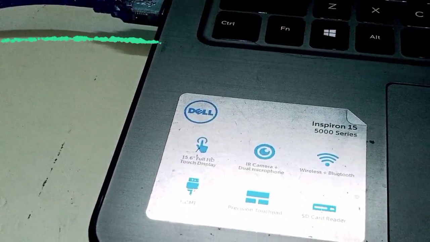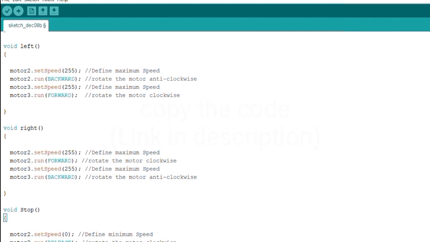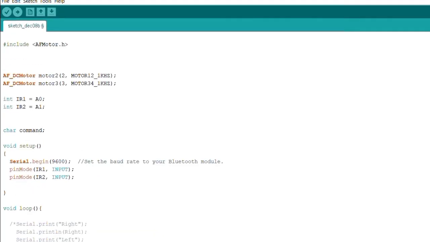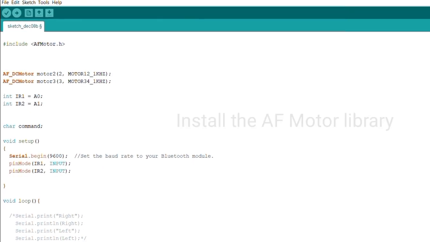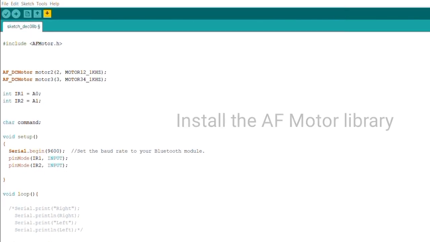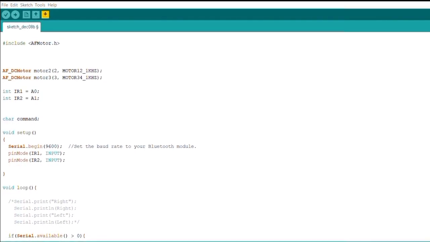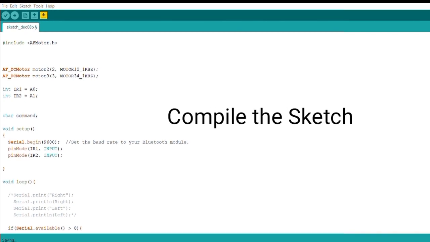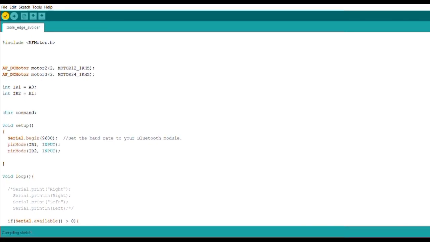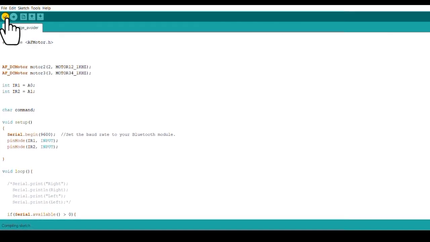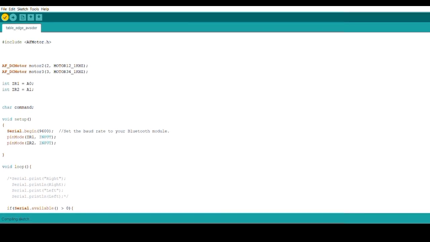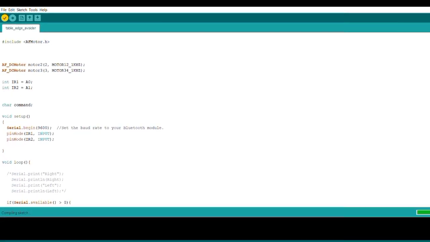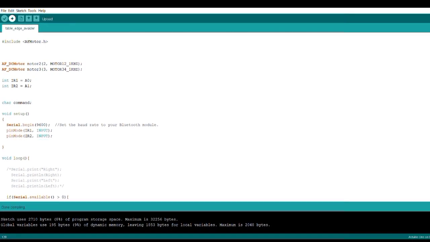Now connect the cable and upload the code. Copy the code from the description. We have to install the AF motor library before uploading the code. Now compile the sketch. Now remove the Bluetooth module and upload the program.